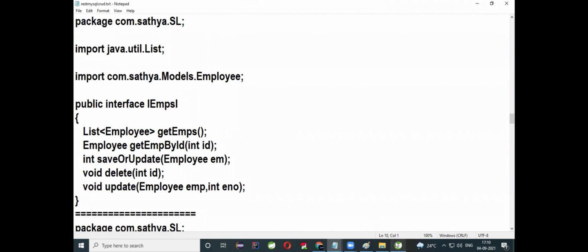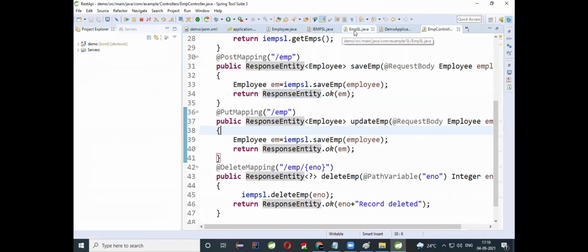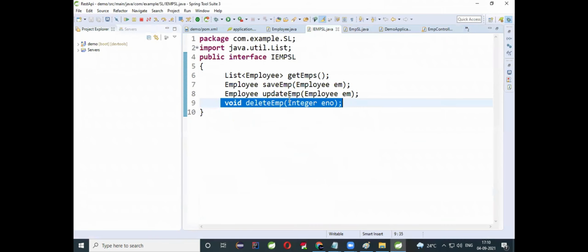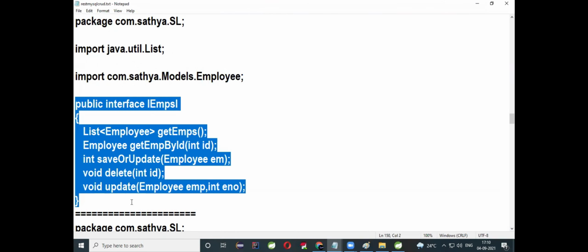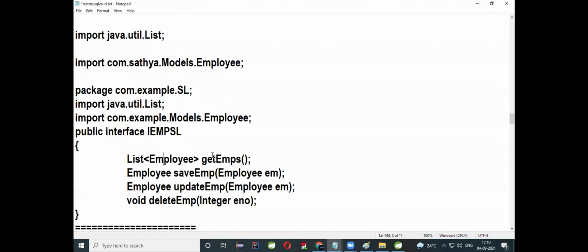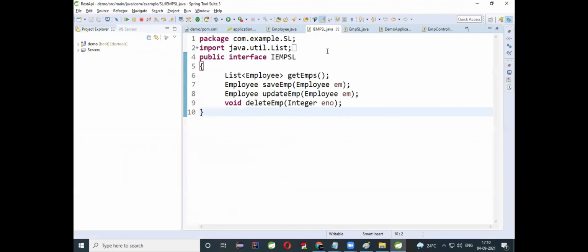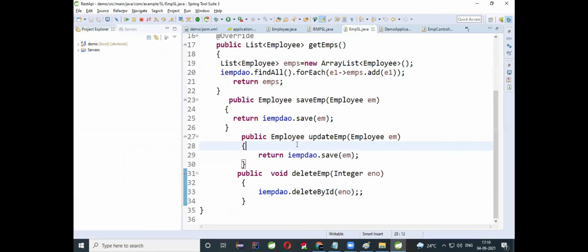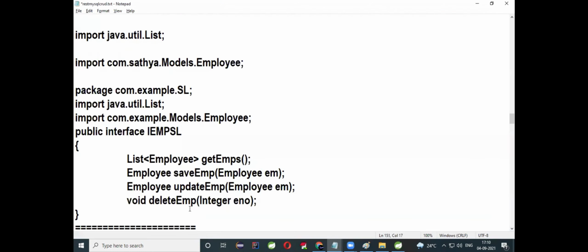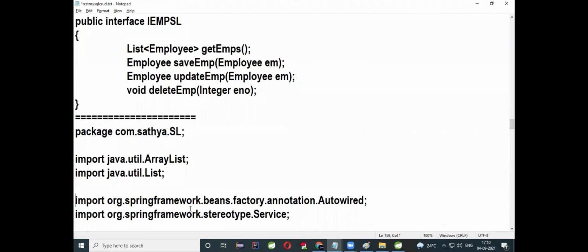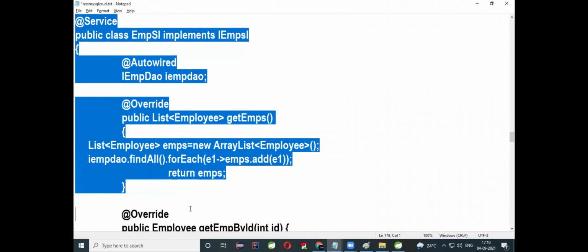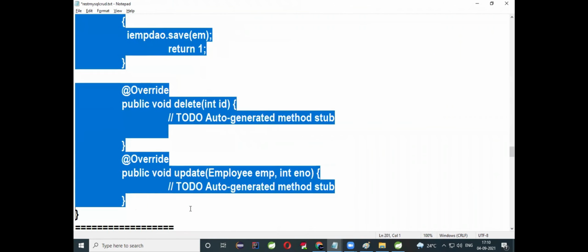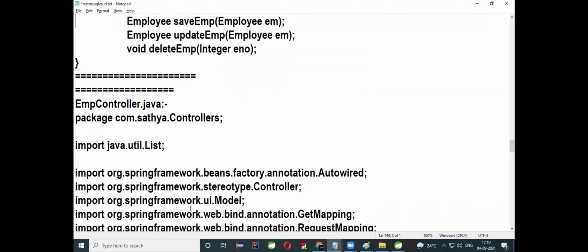This is your service layer. This is my IEmpSL.java. Here this is my service layer actually. Copy paste this code having some methods: one is get employees, another is save employee, update employee, delete employee. And here you have some implemented classes. EmpSL.java, here you have your implemented class. EmpSL implements IEmpSL. Here I have written some methods.